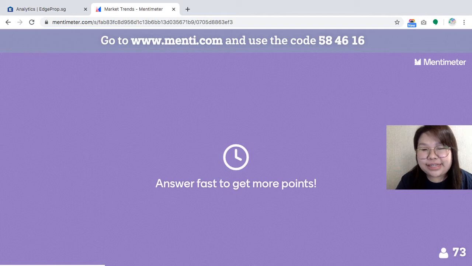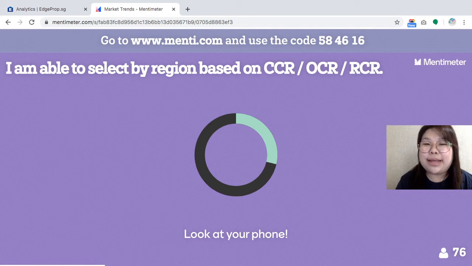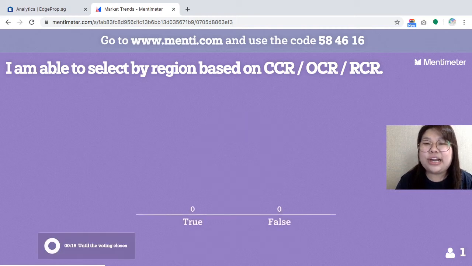Same thing, fastest fingers first and also must have the correct answer. Can you select by region, CCR, OCR, and RCR or not? Can or cannot?